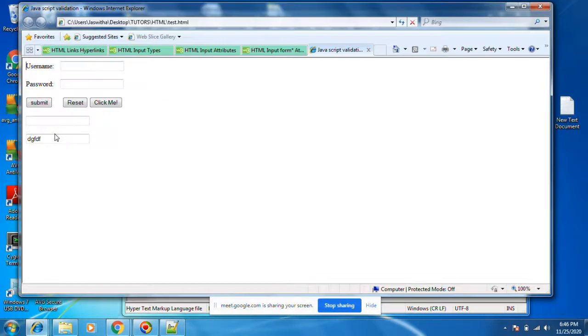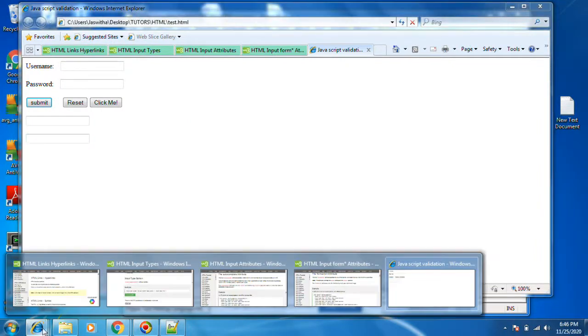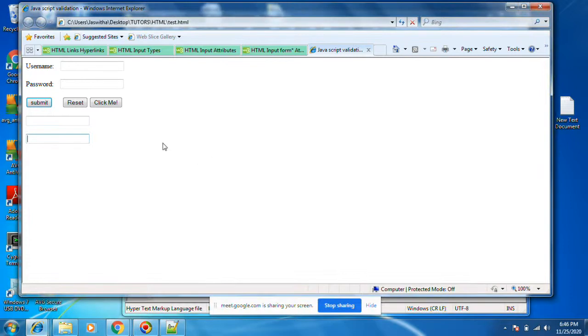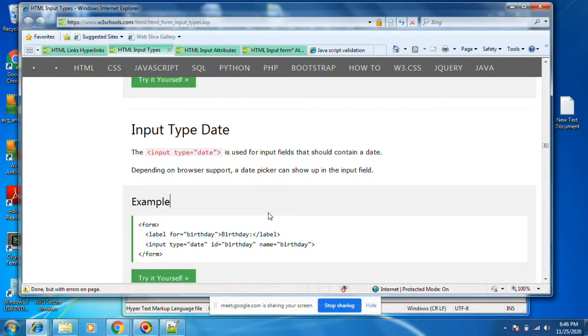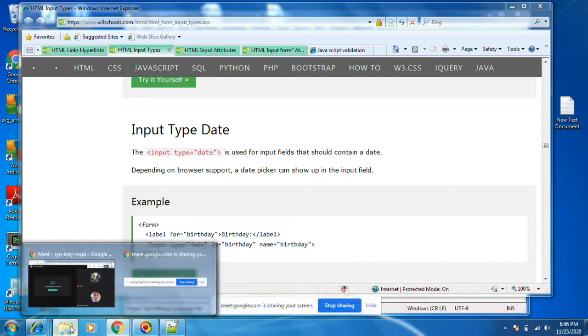Why it is okay? It is also coming. Maybe in the old Java, this HTML will not work. And then, depending upon browser support, the date picker can show up in the input field. Let's see if we open any other browser.